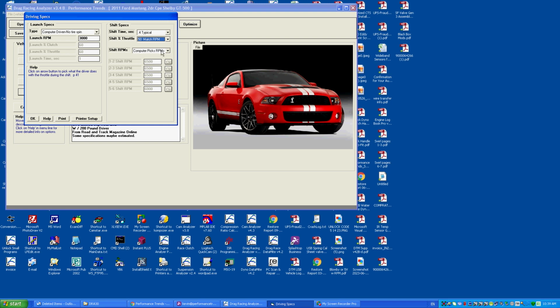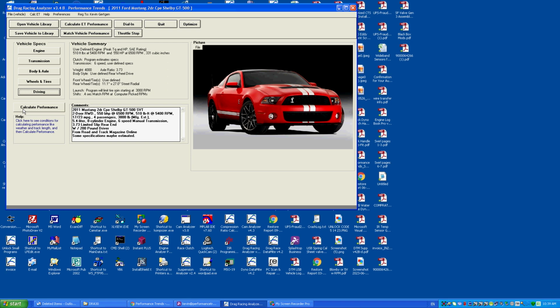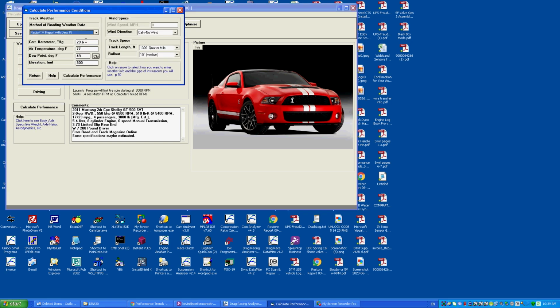And again, shift RPMs: you can have the computer pick the RPMs based on the power curve and the gear ratios, or you can use the RPMs below and specify them yourself. We're going to go back to computer picks because that is the easiest. And then calculate performance. Here are the weather conditions and what kind of headwind, tailwind, or sidewind you've got. And we're going to go quarter mile time.